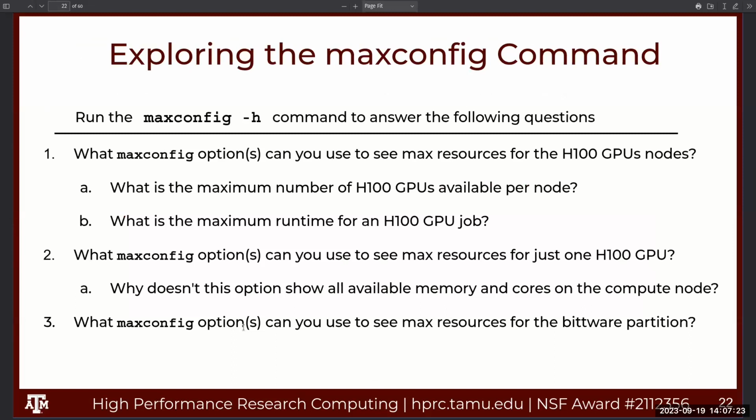All right, so let's take some time to get familiar with this utility. You can run the maxconfig -h command to answer these questions. So what options can you use to see the maximum resources for an H100 GPU? If you want to just post the command in chat, we can see if everyone's getting a hang of how to use this utility. So run maxconfig -h first to see the options.